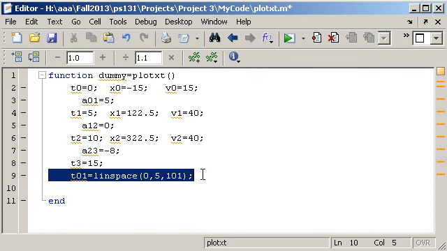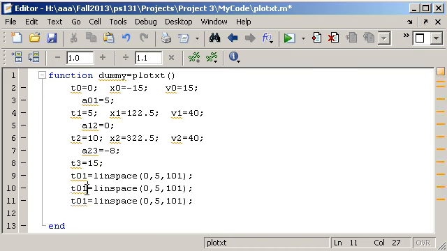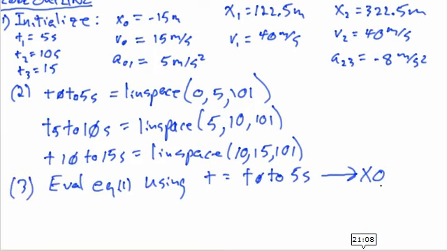I think I'll just try copying that. Control C, Control V, Control V. So I want 12, which is from 5 to 10. And then 23, T2 to T3, which is from 10 to 15 seconds. Alrighty. Then evaluate equation 1.